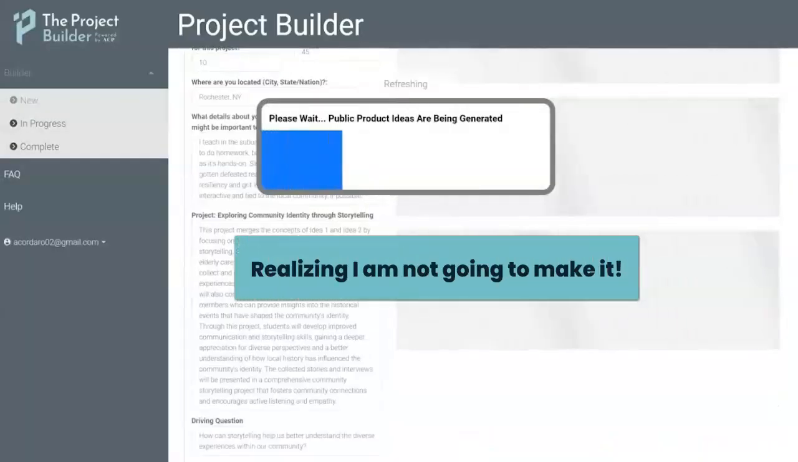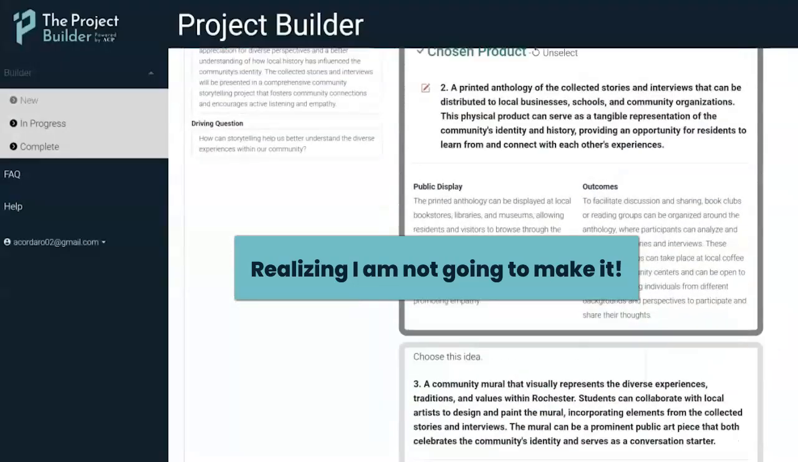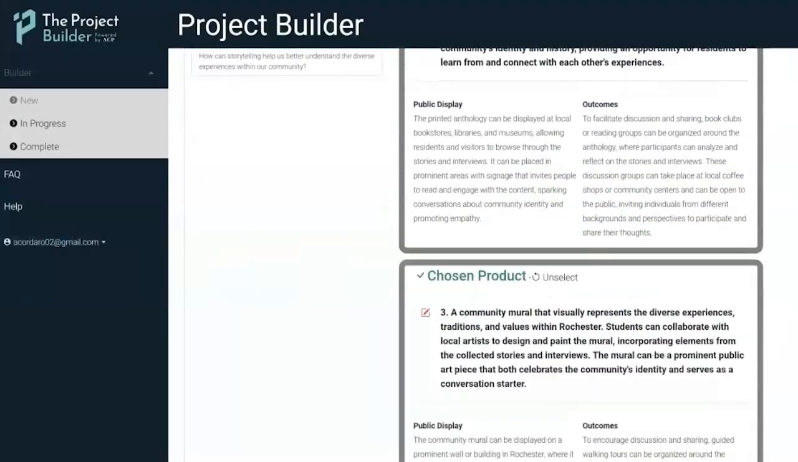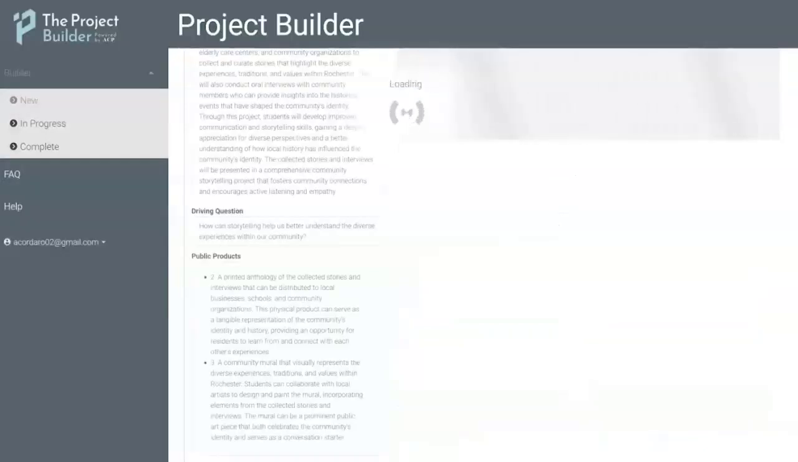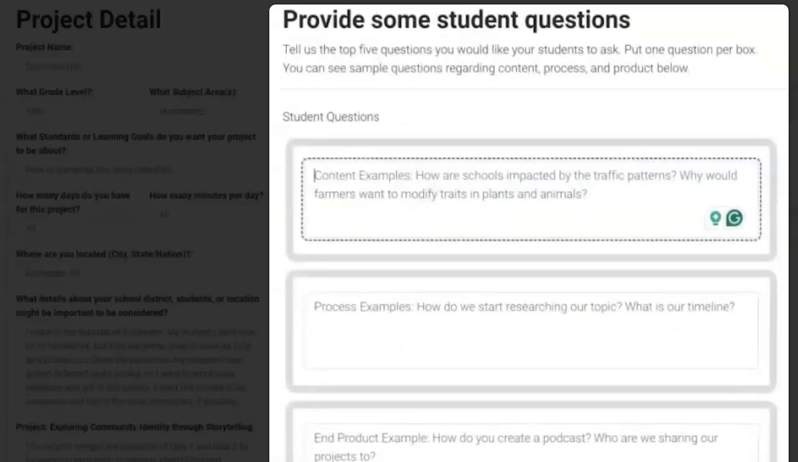I'm totally going to go over 5 minutes. Sorry. I think we could do maybe something with this community mural. I'd have to think about it a little bit more. But so here, this next part is to help the project builder figure out your launch. So it's going to ask you to come up with some student questions that you want them curious about.